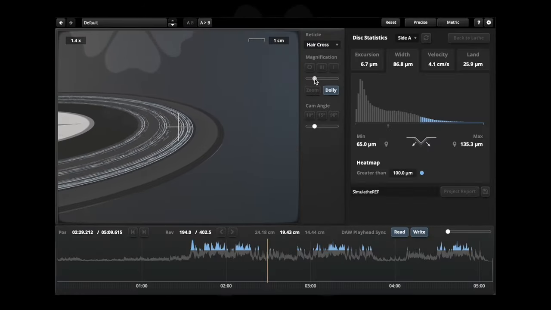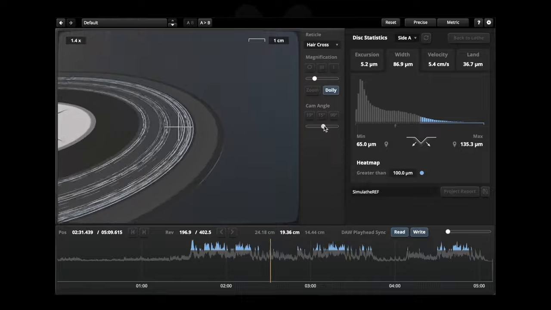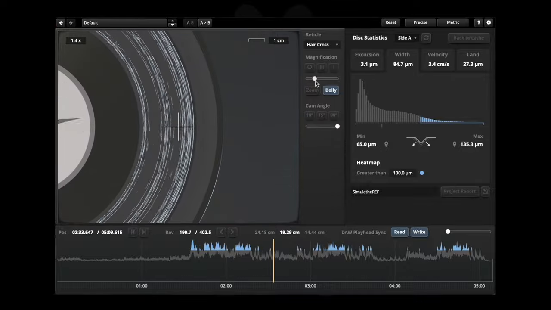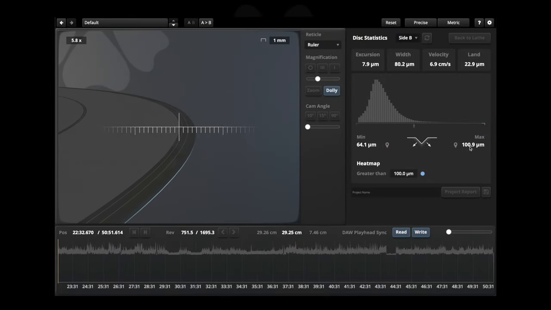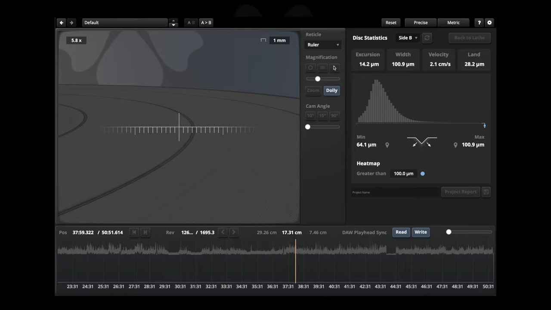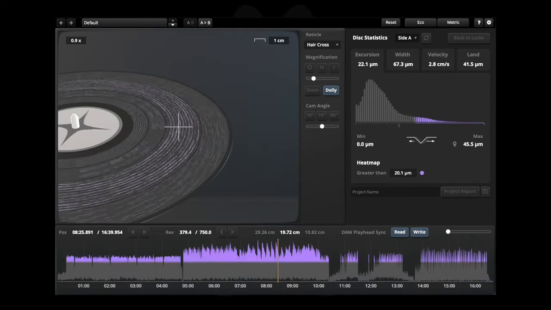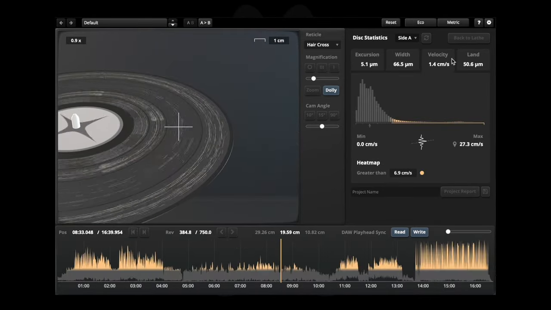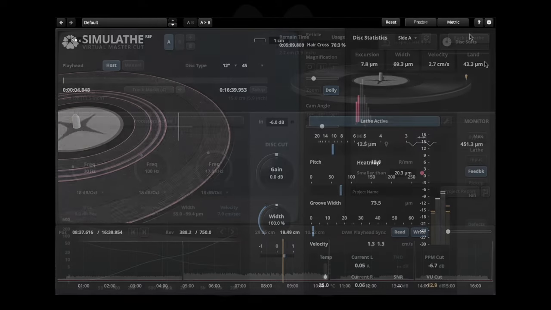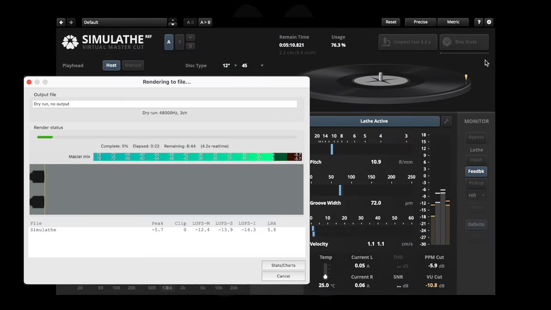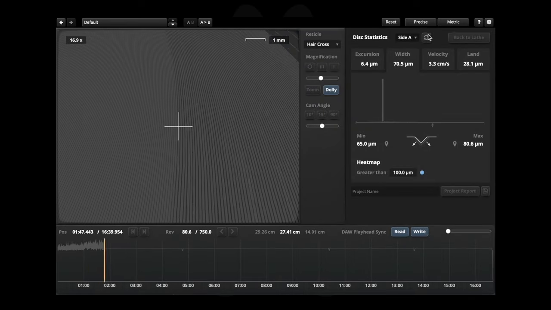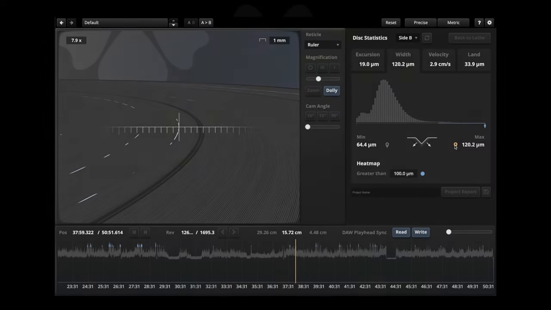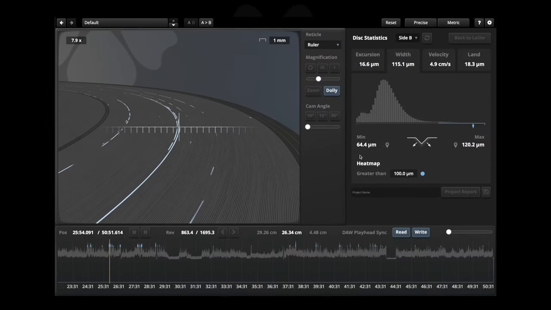The statistic panel gives you a visualization of your entire disc, providing a heat map waveform display that shows problem spots at a glance. Push pins are automatically placed at minimum and maximum ranges, so you can see if you're within the target ranges for excursion, width, velocity, and land. We can generate a disc report by performing an offline render or by playing the entire record through SimuLathe from start to finish. In this example, the master is slightly too wide.